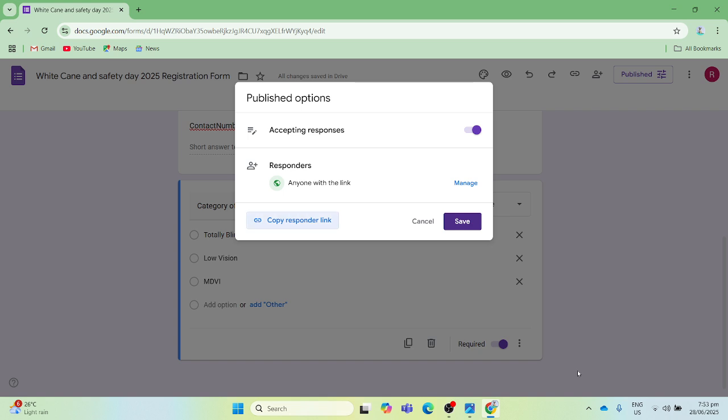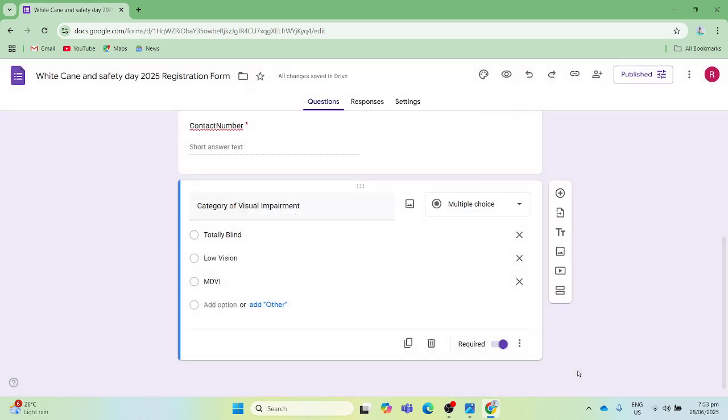I'm going to press tab. Copy responder link menu. Cancel button. Save button. I'm going to save the changes I did by pressing enter on the save button. White cane and safety day 2025 registration form. Google form. You can check the other areas like the settings here. So let's just have a quick walkthrough on those parts.